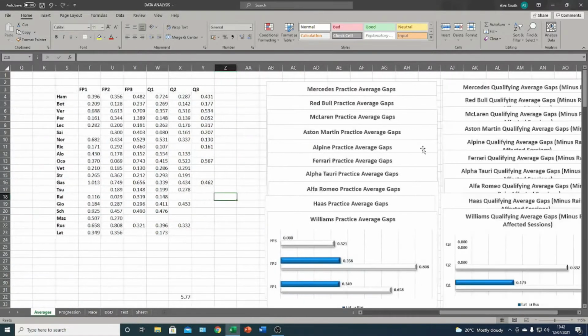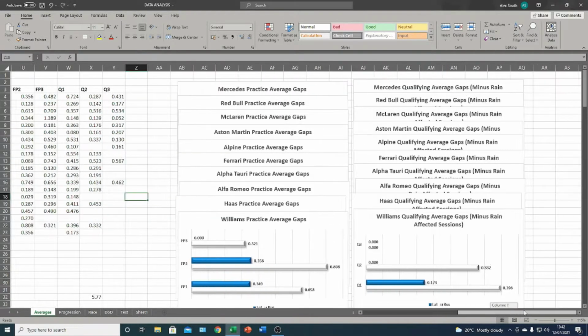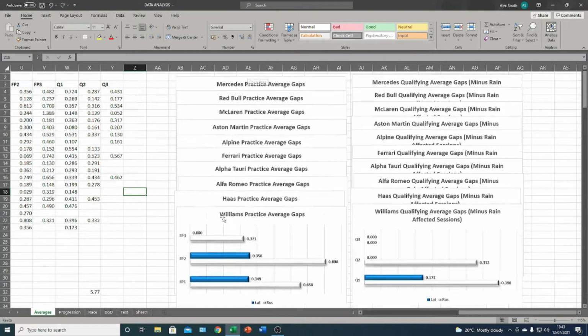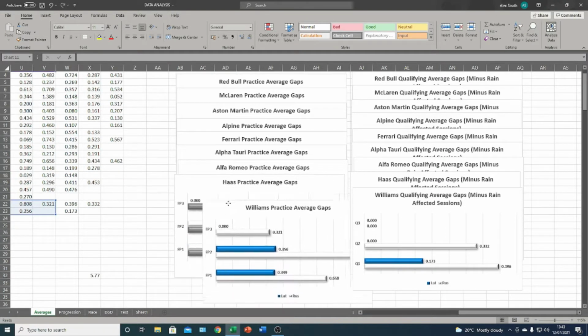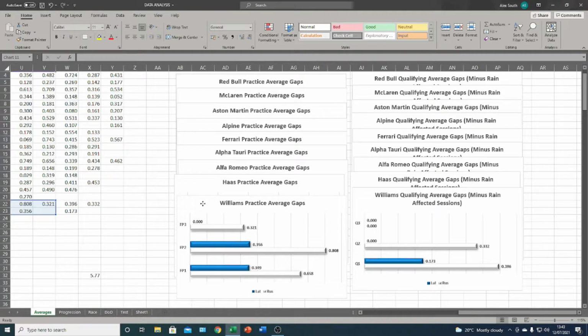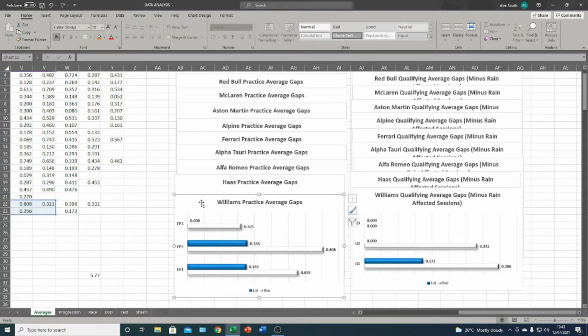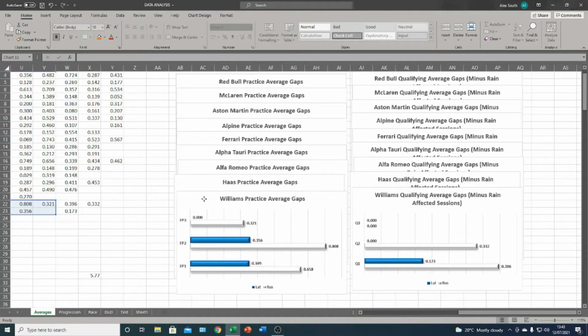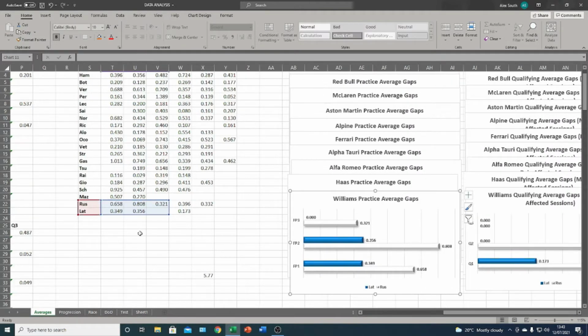We then have a lot more graphs than I was expecting on this page. So this just looks at the overall gaps in practice. Although I don't use these ones anymore because I no longer do the practice data analysis, as I no longer have the time to do it, this basically just puts this data here, which is highlighted, in a nice little graph format.